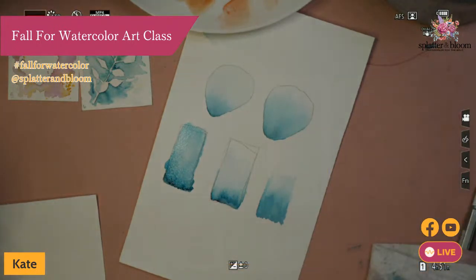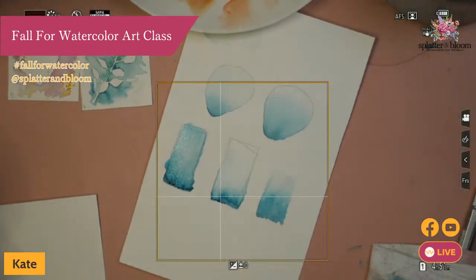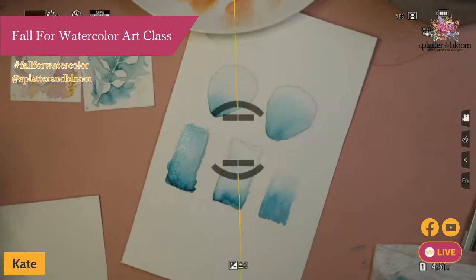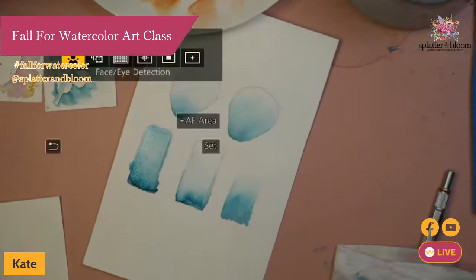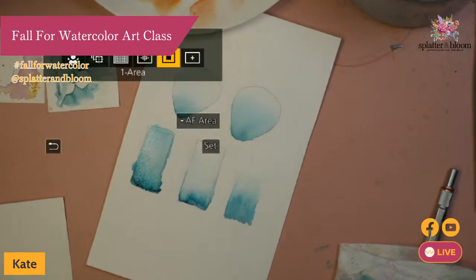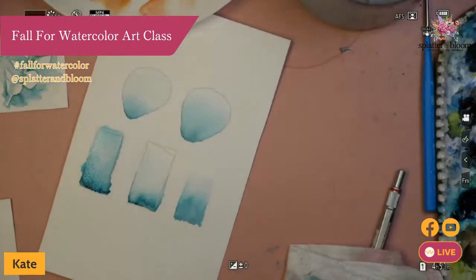Oh gosh, sorry, that stupid line is there today. No. Let me see if I can move that line. I'm sorry. Oh, no. Nope. Let's try that. Nope. There we go. Okay.